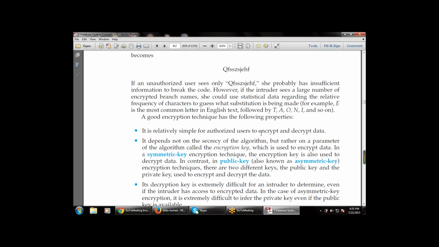In a symmetric key encryption technique, the same encryption key is also used to decrypt the data. In contrast, in a public key, also known as the asymmetric key, encryption technique, there are two keys: a private key and a public key. Public keys are used to encrypt the data because they are known to everyone, and the private key is used to decrypt the data because it is known only to the user, the sender and the receiver. So there are two types of keys, the symmetric key and the asymmetric key.